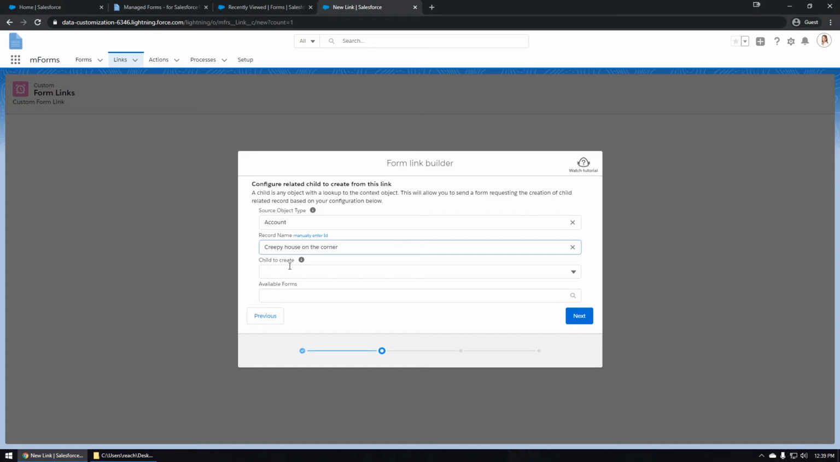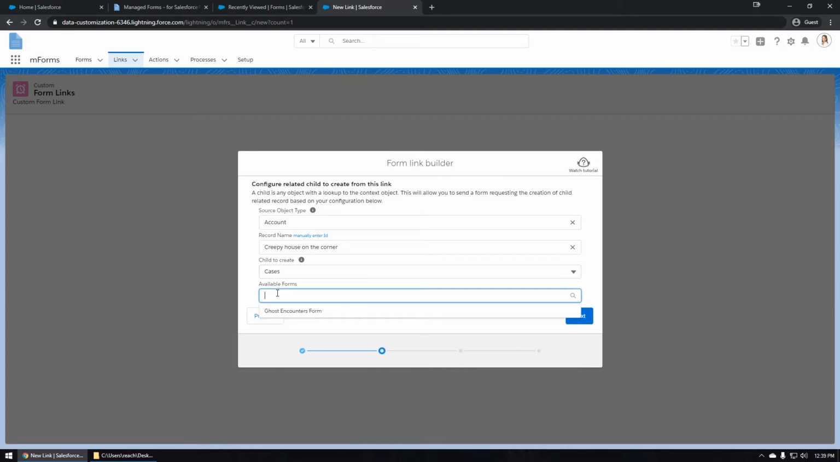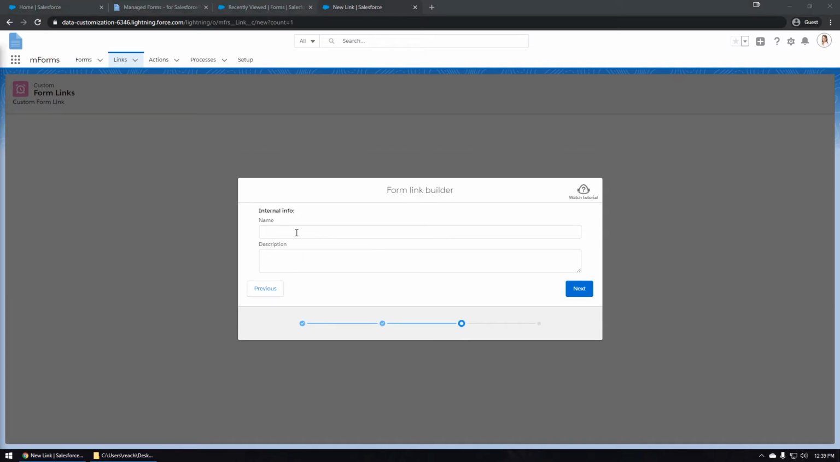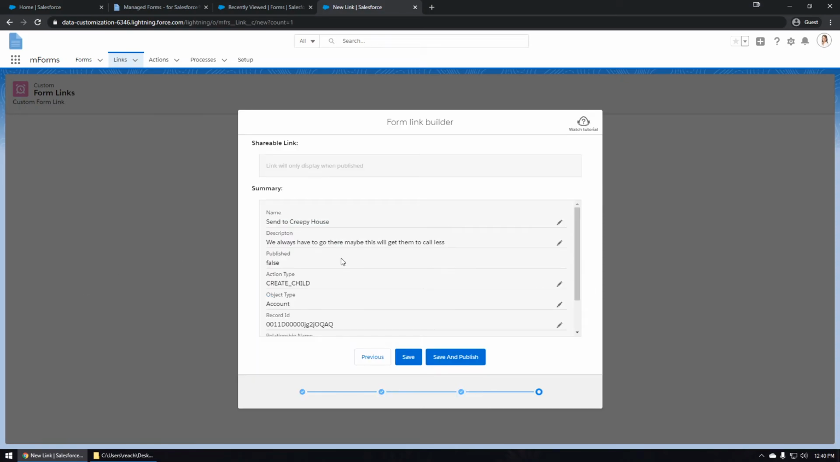On the child to create, let's choose case. By choosing the case here, the available forms will only display the case forms on the list. We have the form we just created. Let's select it and hit next. We can describe the form link to our internal users. And we are on the summary page. The summary page will provide you a quick view on all the information we just entered and allow you to save and publish the link.